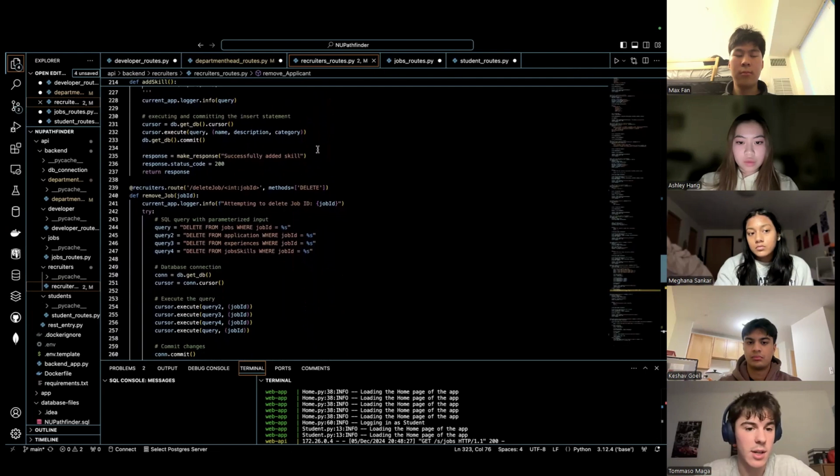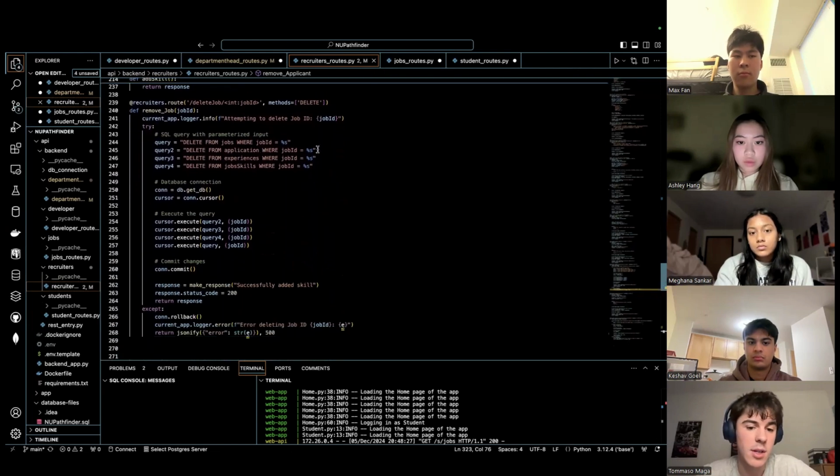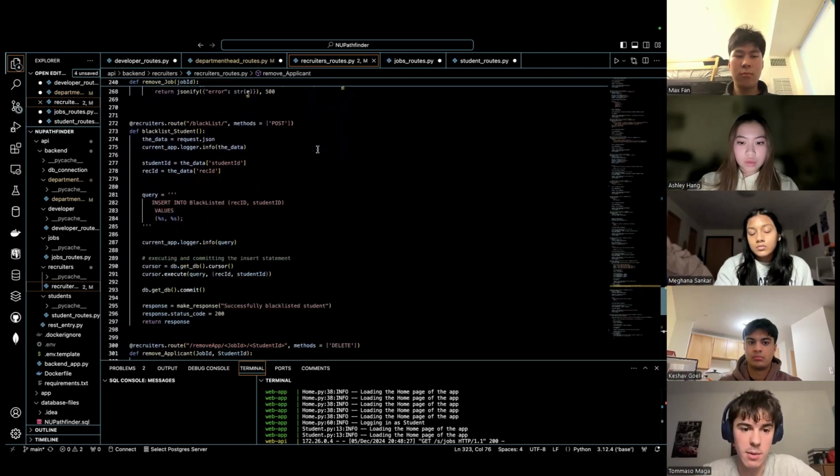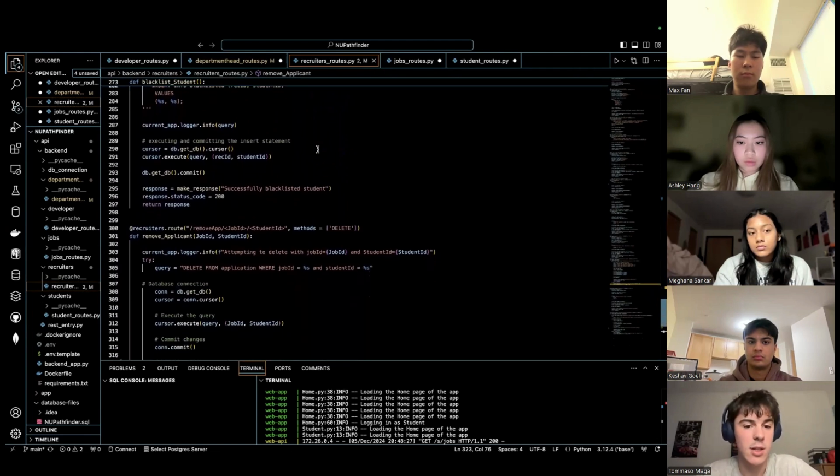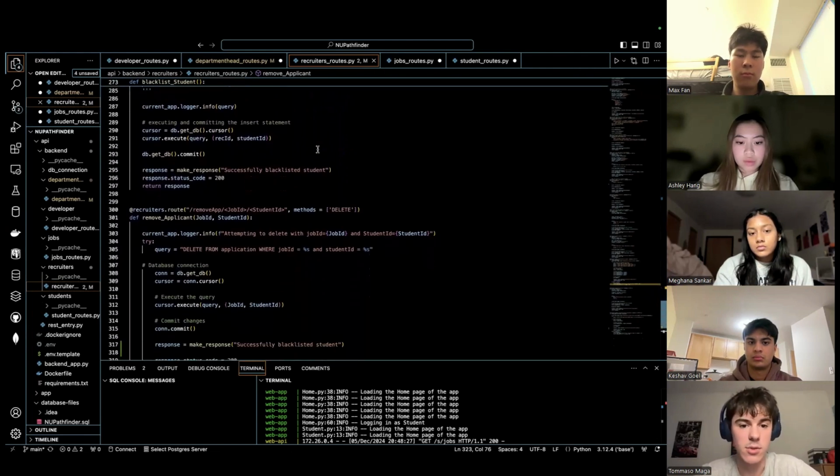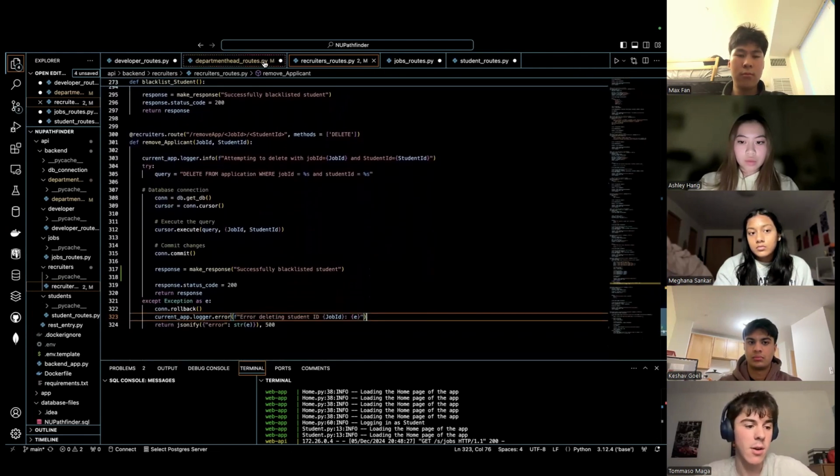And we have a DELETE route that deletes the job. And then we have a POST route that blacklists a student, inserting them into the blacklist table. And then the blacklisted student is removed from all the applications with this DELETE route.